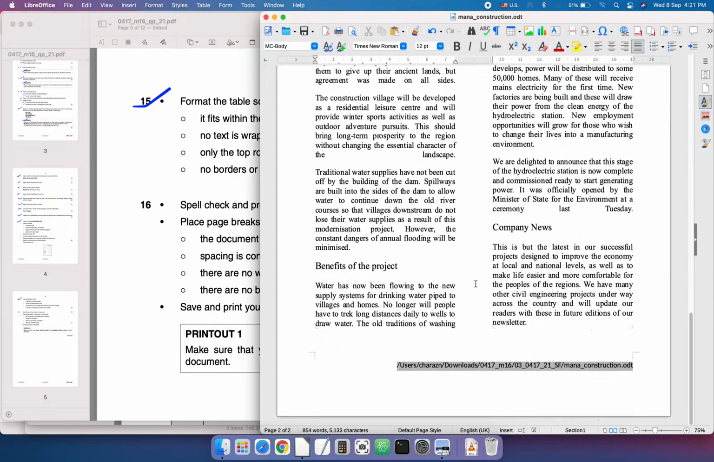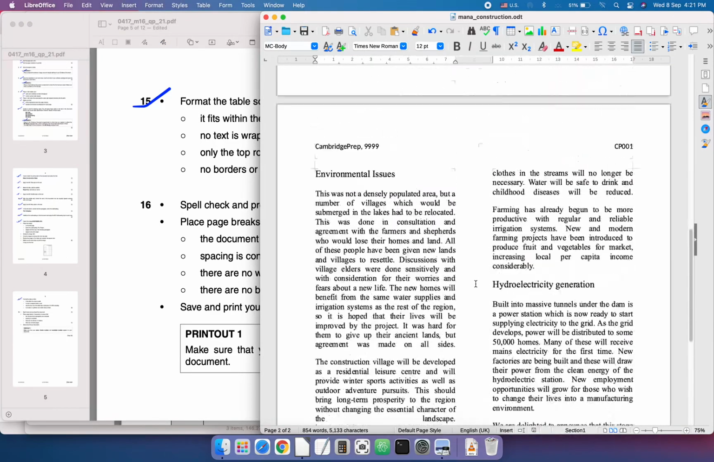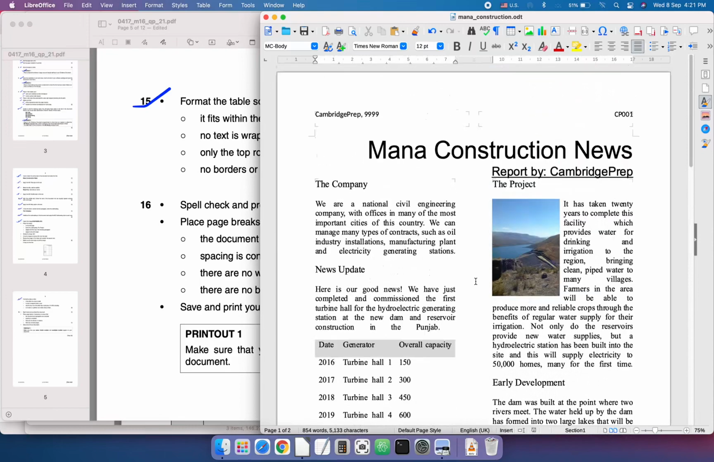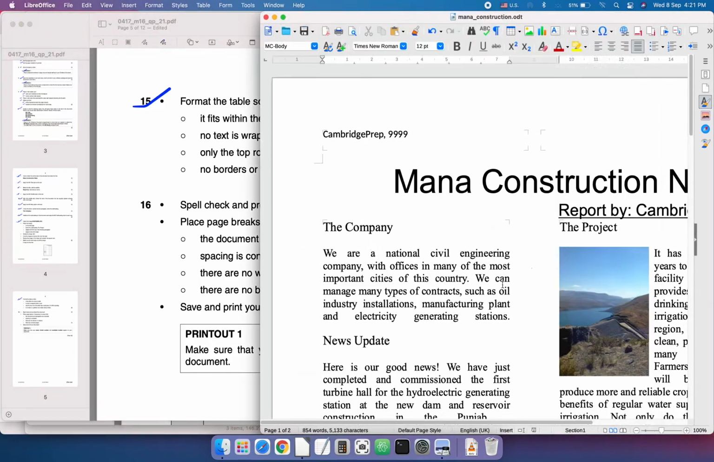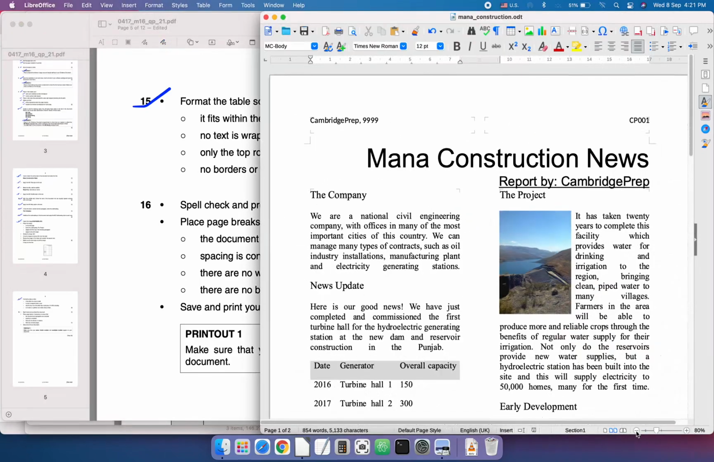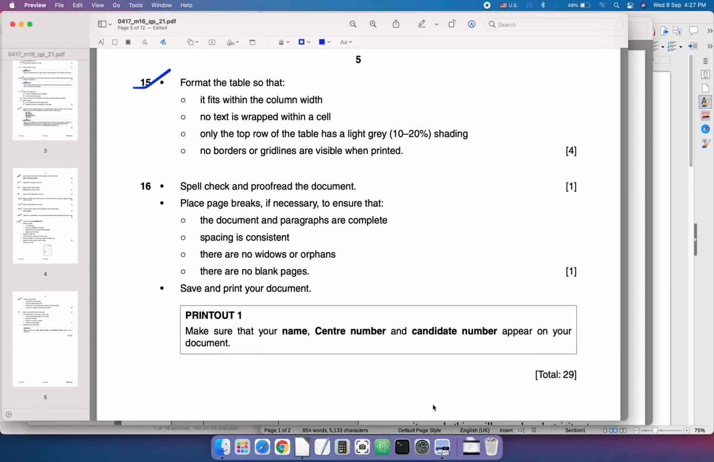Now we know that our document is very nicely formatted and there are no blank pages. So that's good, and we are done. Finally, we need to save and print our document as printout 1. Ensure that our name, center number, and candidate number appear on all pages.